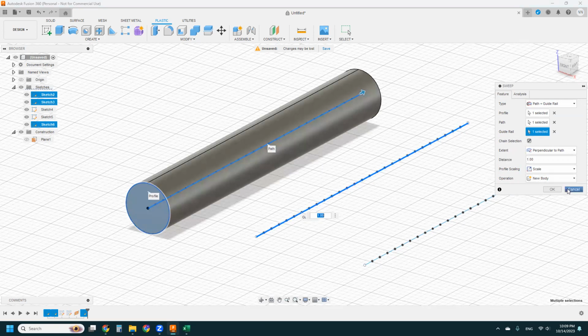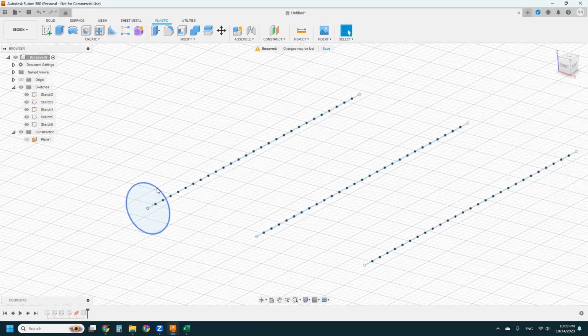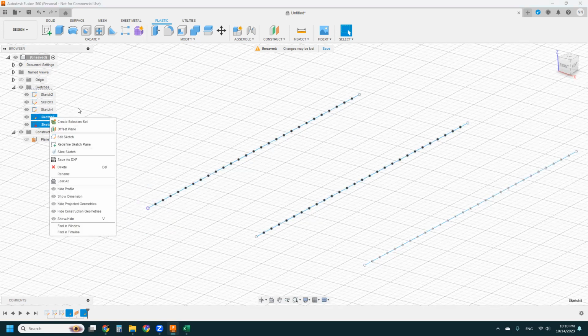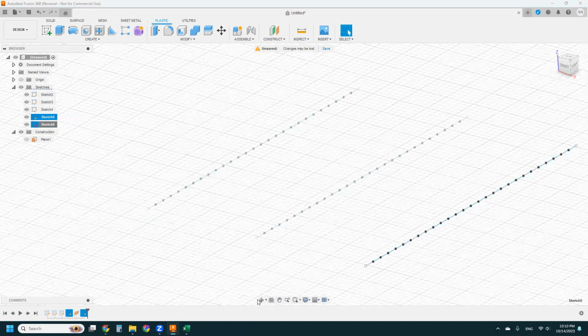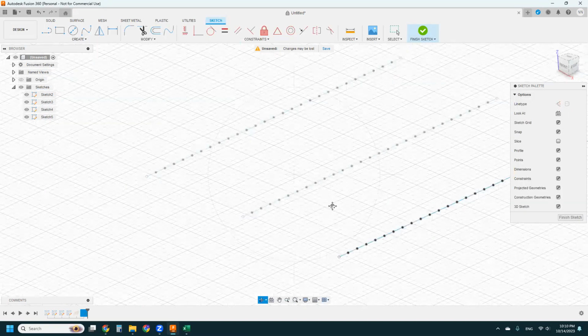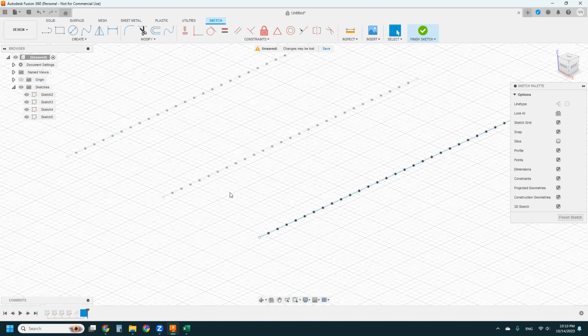It's actually better demonstrated when you have a, let me, why does that do that? I want to edit the sketch. It's better demonstrated when you're using the middle one and it's a twisting piece. But yeah, that's how you do it.